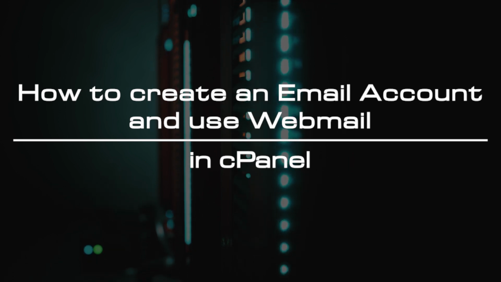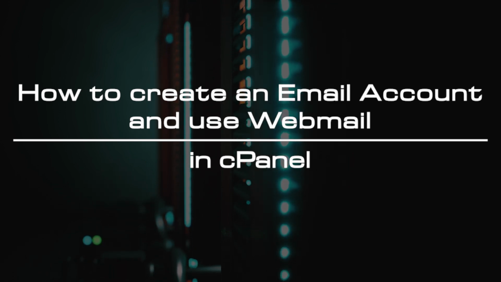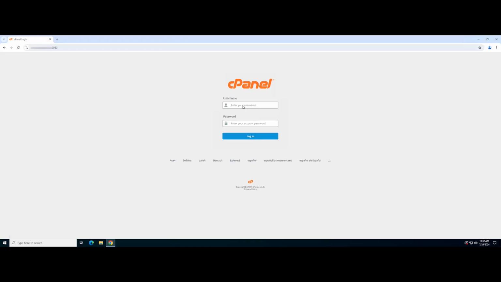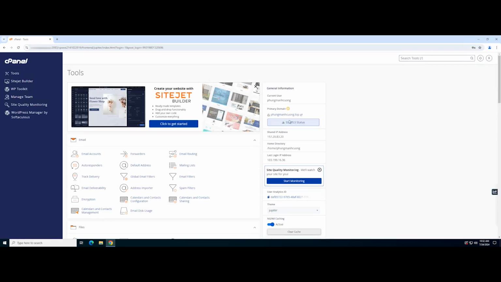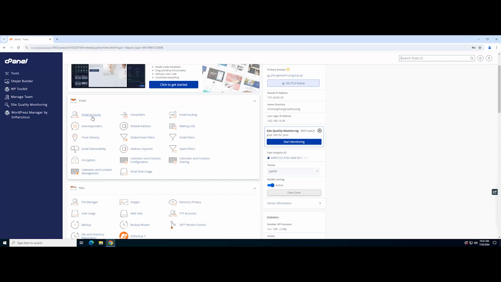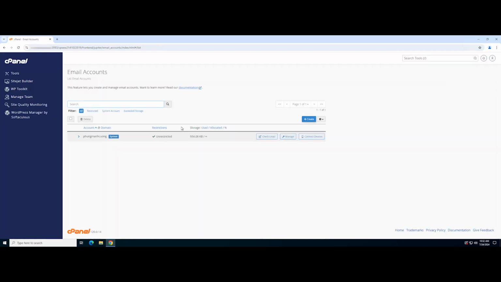Today, we will show you how to create an email account and use Webmail in cPanel. First, log in to cPanel. In the email section, click the email accounts icon. You will then see the email accounts page. If any accounts already exist, then they will be listed here.